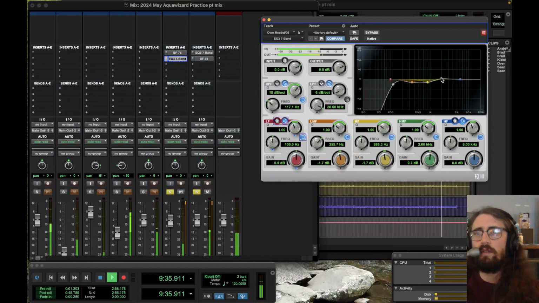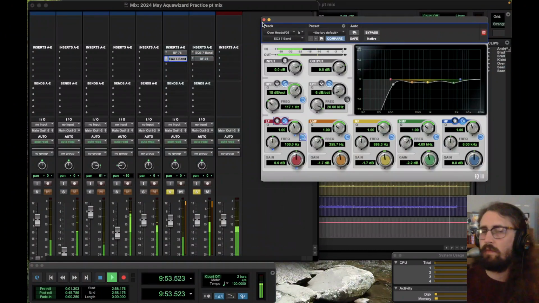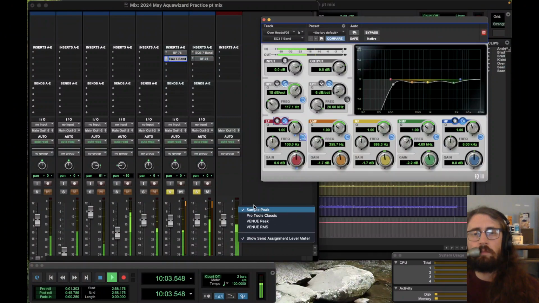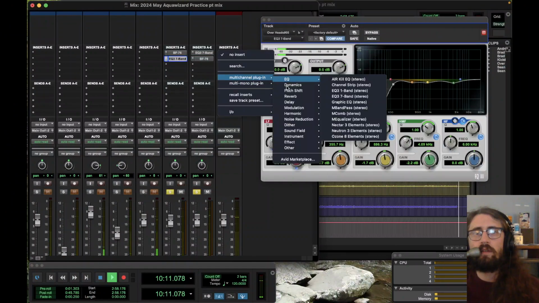Really just need to add a little clarity, add a little smoothness, cutting those harsh high ends, mid-range. I don't know, that sounds fine, I think. And I got plenty of headroom here. Yeah, they just... Okay. Gonna add a meter here at the end.